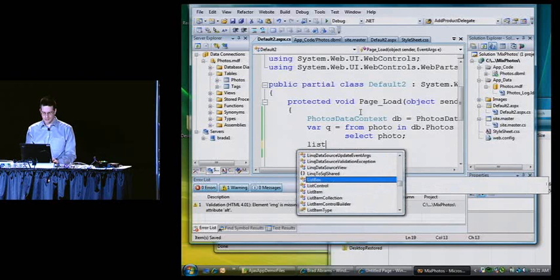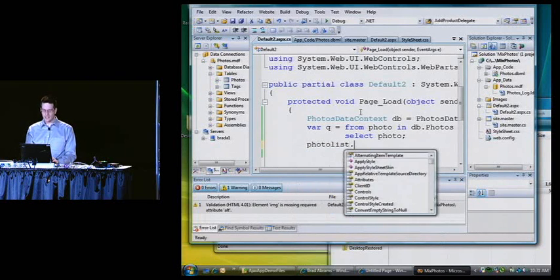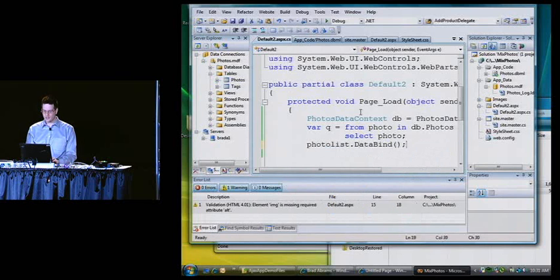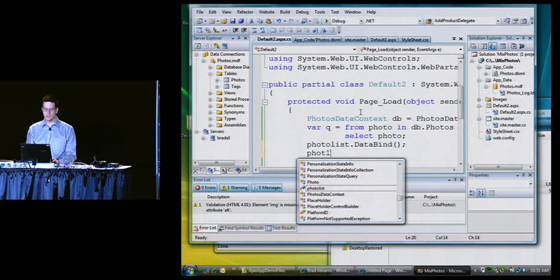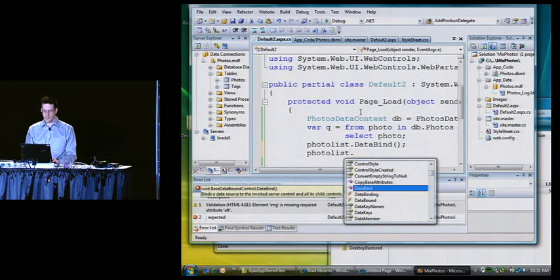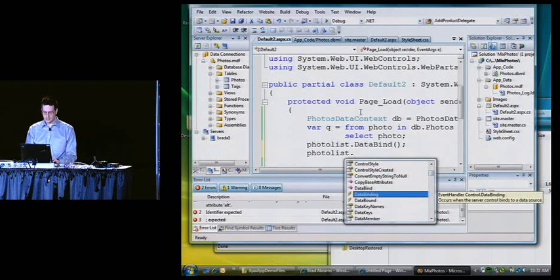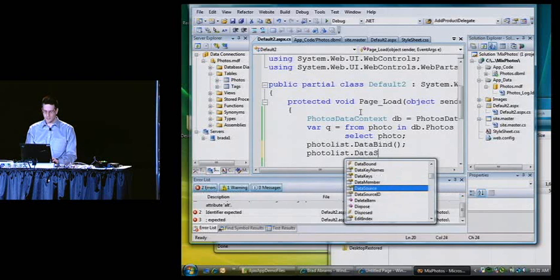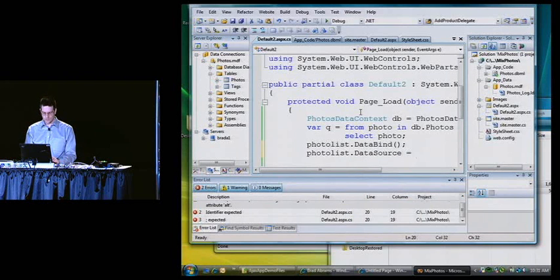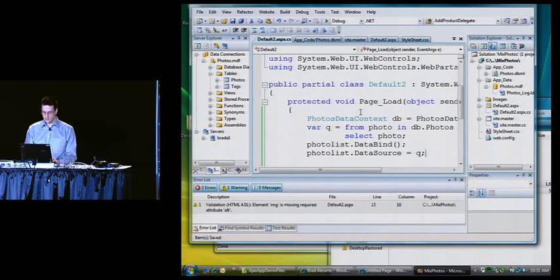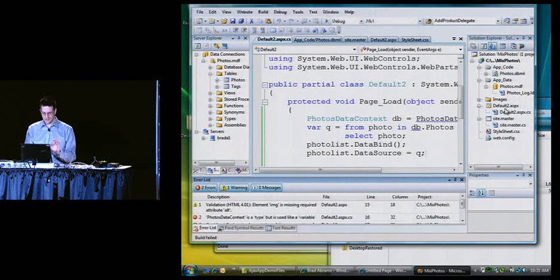And then what was my list called? Photos list. Just like all the other ASP.NET server controls, the new list view control is data bindable. So I'm going to set the data source to be the results of this query here. Now let's just build it to make sure.